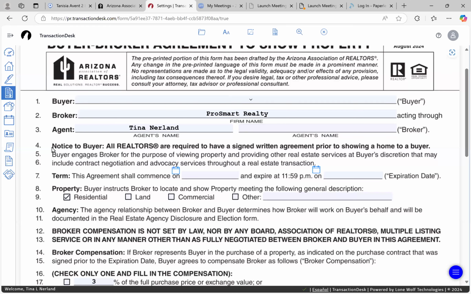Let me back up because this is important. Notice to the buyer: all REALTORS, in caps, every single person that identifies as a REALTOR, are required to have a signed written agreement prior to showing a home to a buyer. Buyer engages broker for the purpose of viewing property and providing real estate services at buyer's discretion that may include contract negotiation and advocacy services throughout a real estate transaction.